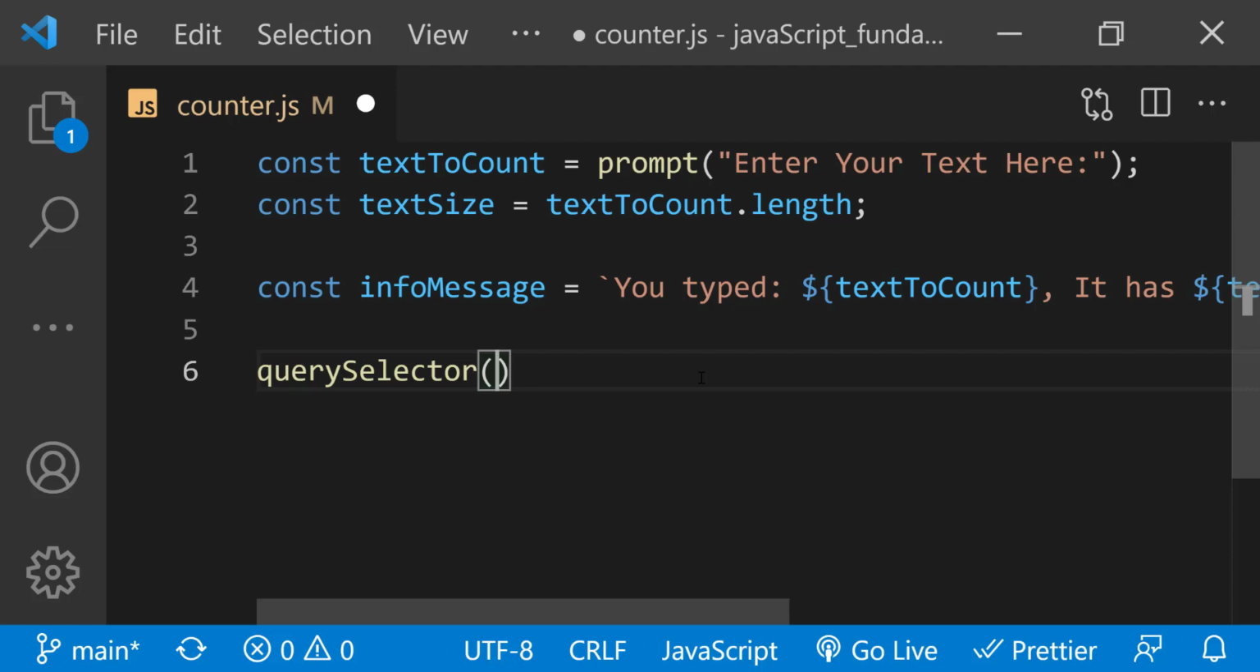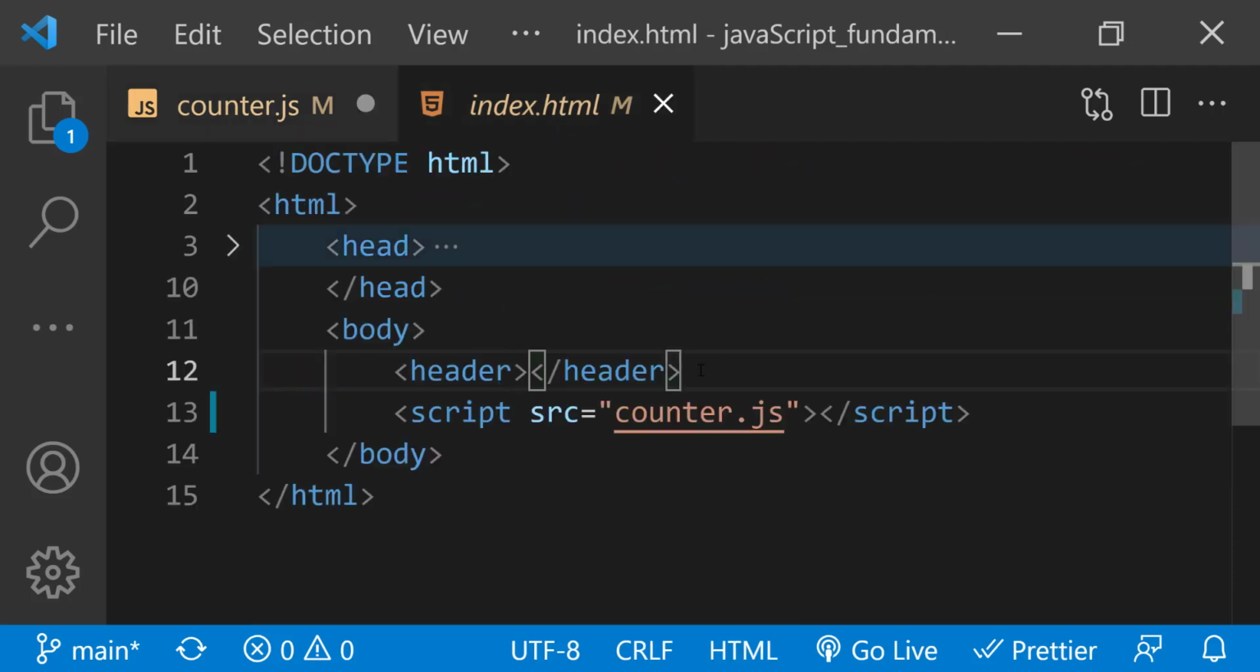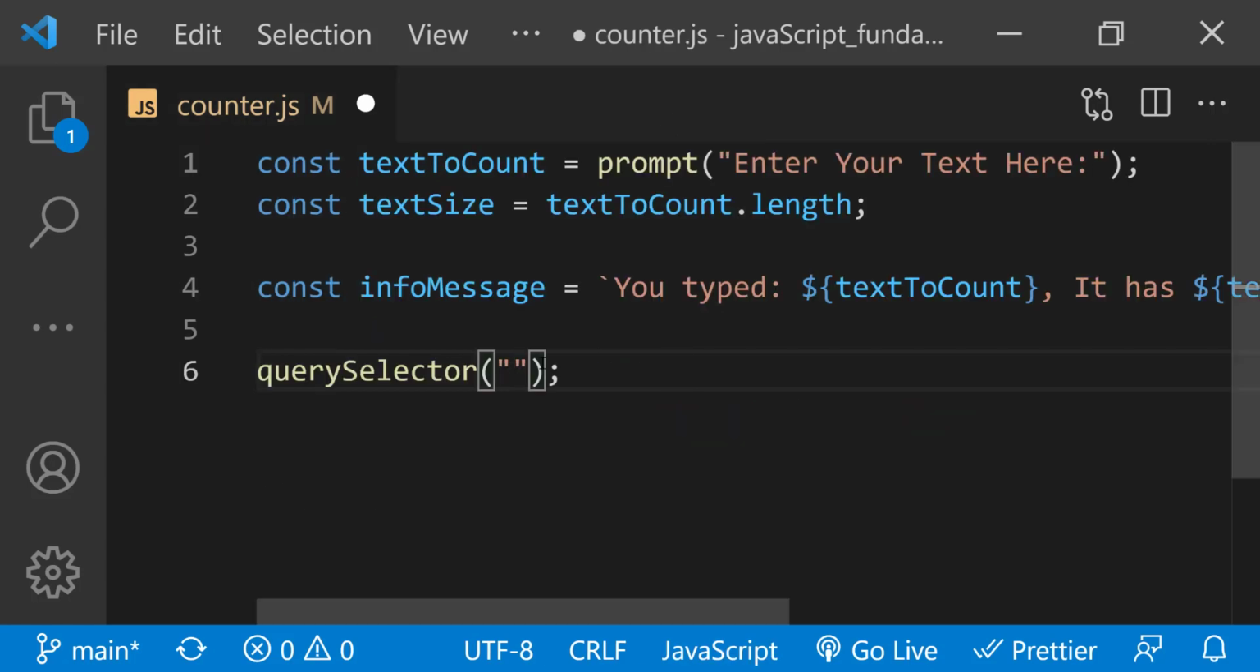Inside the parentheses, we can provide the tag name, class, or ID of the element we want to access as a string. So let's, for example, access this header element in our HTML document. To access the header element, we need to add one more piece of information before the querySelector part, and that is document dot.